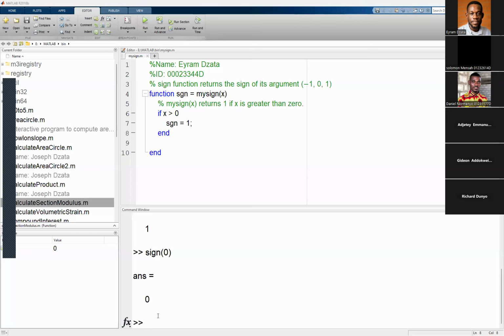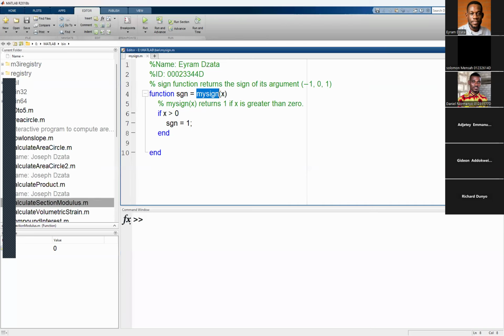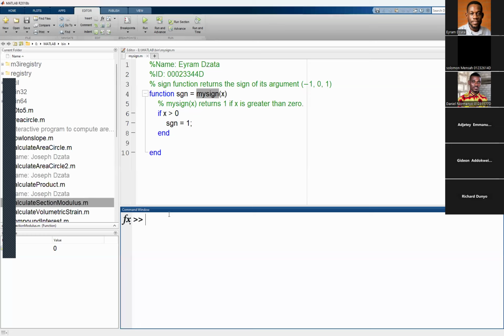By so doing, that is going to save your function. Now let's call the function inside the command window and see our output. To call the function, we start with the function name, my sign, into brackets x. So x is expecting me to enter the value. If I enter 23, a positive whole number, it's going to give me the answer of 1.